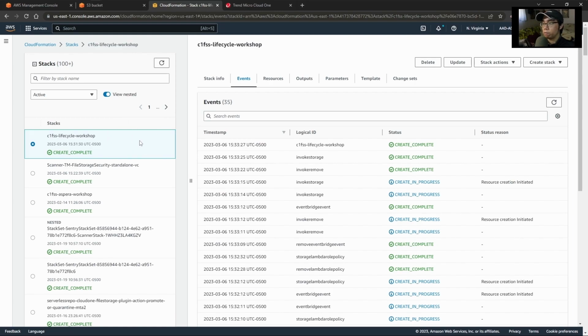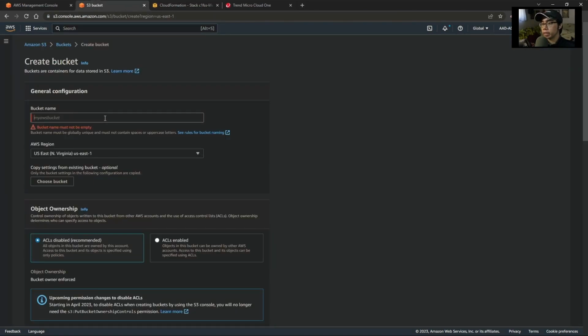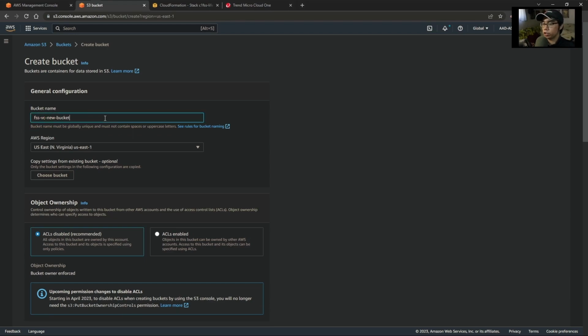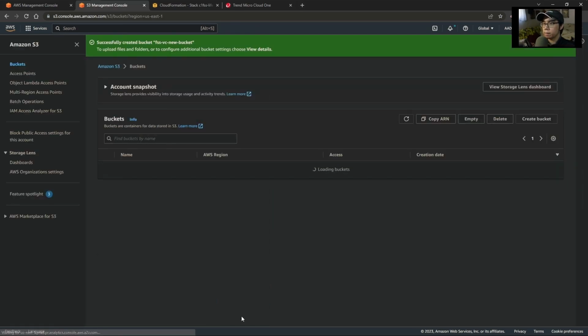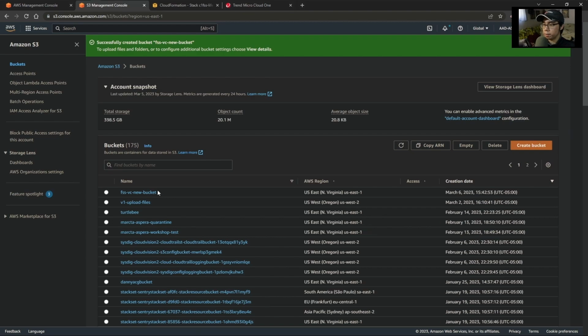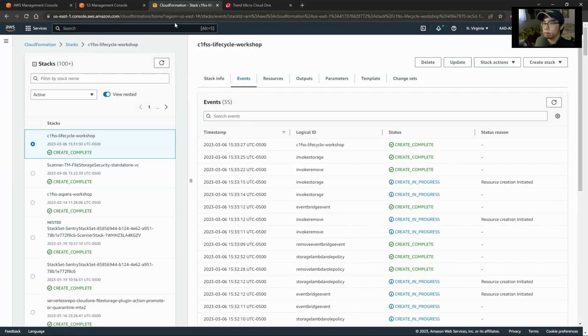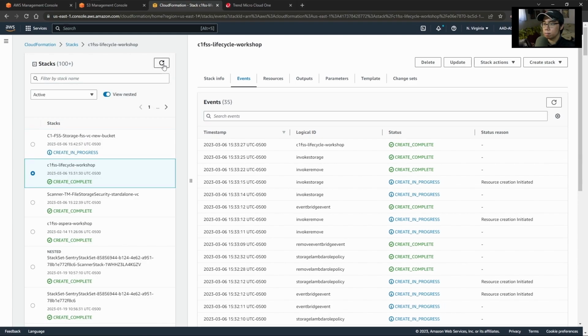Once our Lifecycle CloudFormation template has finished deploying, we can test the integration by deploying a new S3 bucket and ensuring that it gets picked up by the event. So we'll call this one, that should be original enough. And if we click Create, we'll see the new bucket here. And if we refresh our CloudFormation stacks, we see the brand new storage stack for this bucket being provisioned here. So I'll give this a little bit of time.